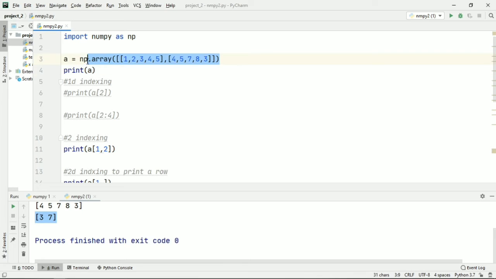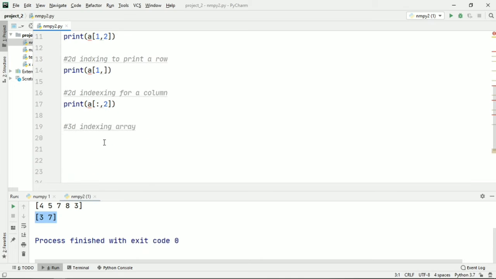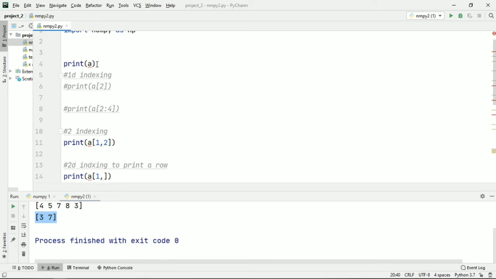So let me just print this right down here, otherwise you may get confused about what is going on. Okay, so let me just run this here, Control V. Let me get this also, print A.